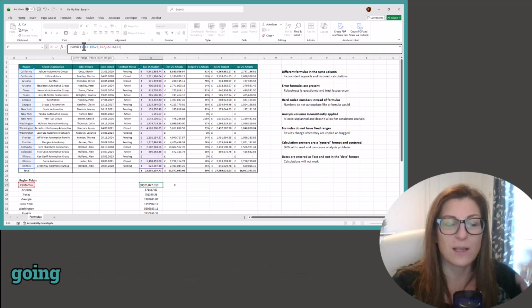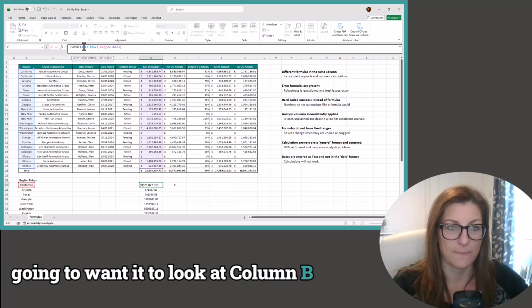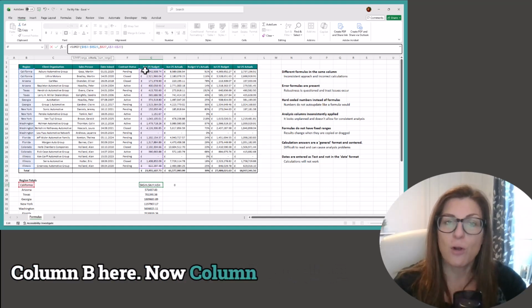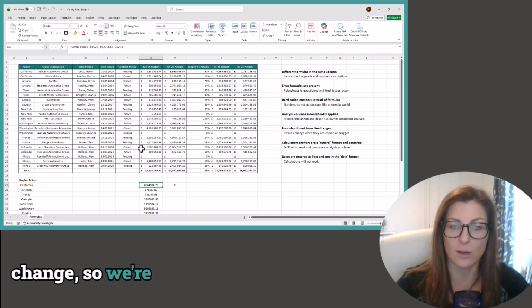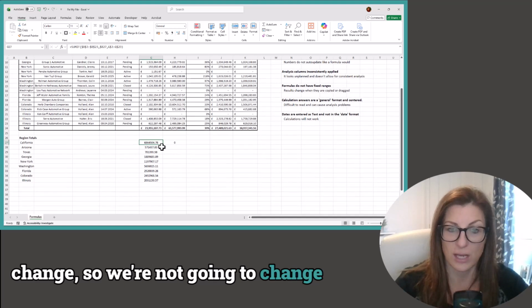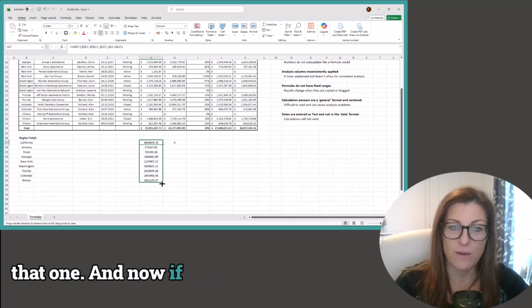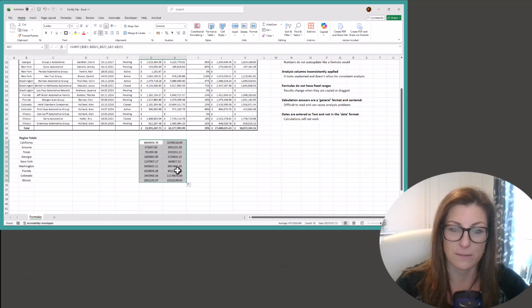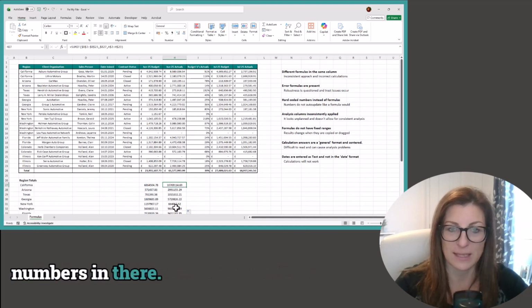So we're always going to want it to look at column B. And we're always going to want it to look on column B here. Now, column G might change, so we're not going to change that one. And now if I drag this down and I drag it all the way across, we've got numbers in there.